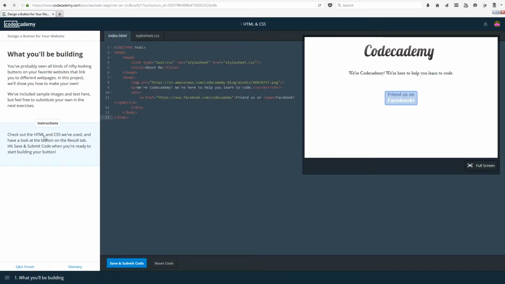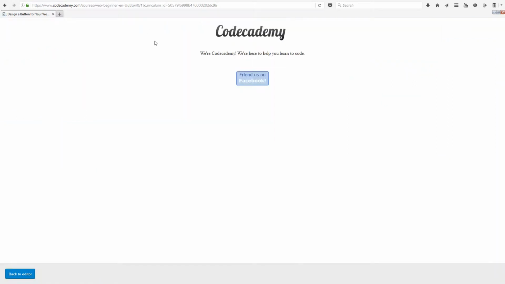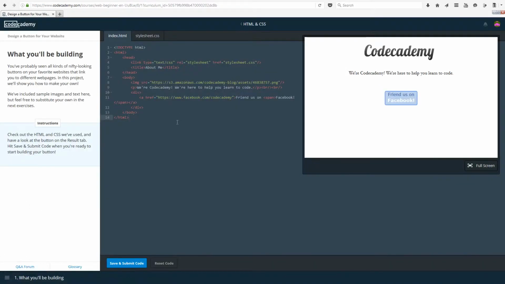Check out the HTML and CSS we've used and have a look at the button on the Result tab. Hit Save and Submit code when you're ready to start building your button. Let's start with the results first. Here we have a centered image, then some text, and then a button, which is like an image with text. Then when we look at the code, this might look a bit scary at first.